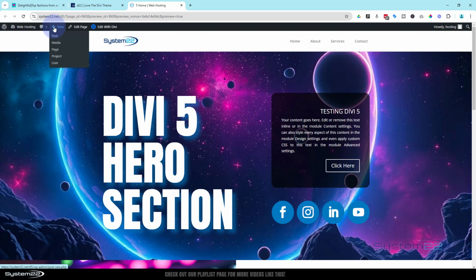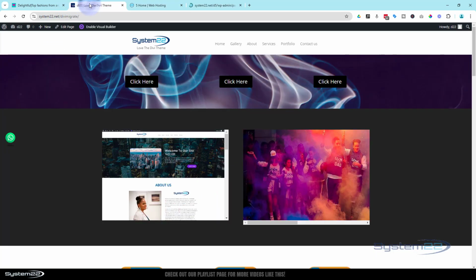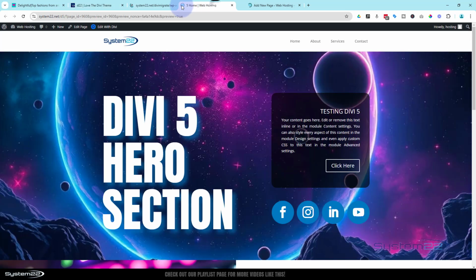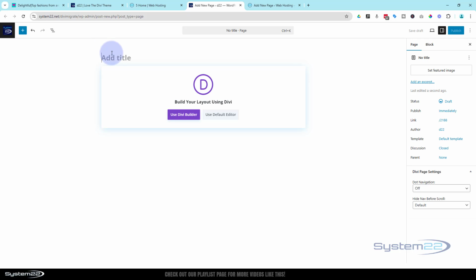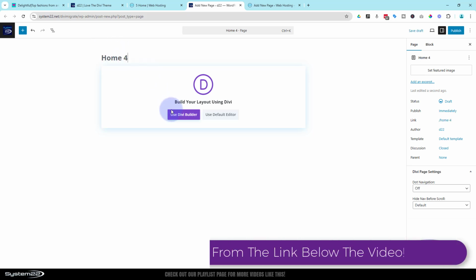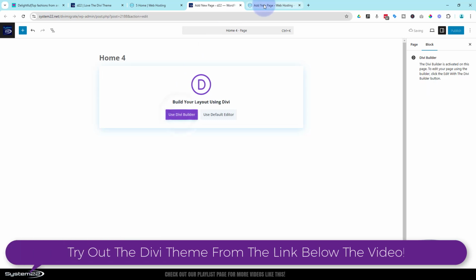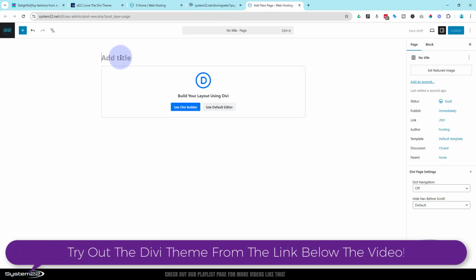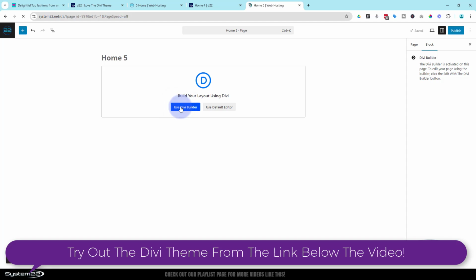Let's start a new page on each. I'm going to start a new page here, and we'll start a new page here on the Divi 4. Just move these out of the way so they're next to each other. And this is Divi 4, so I'm going to call it Home 4. I'm going to use the Divi builder. And here's Divi 5, so we'll call this Home 5. And we'll use the Divi builder.